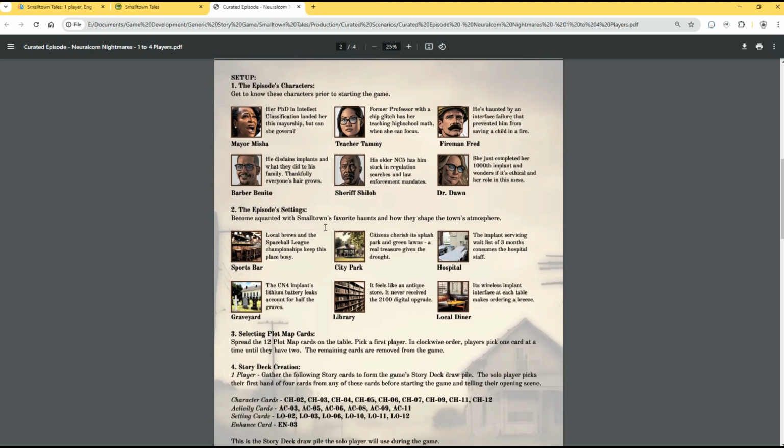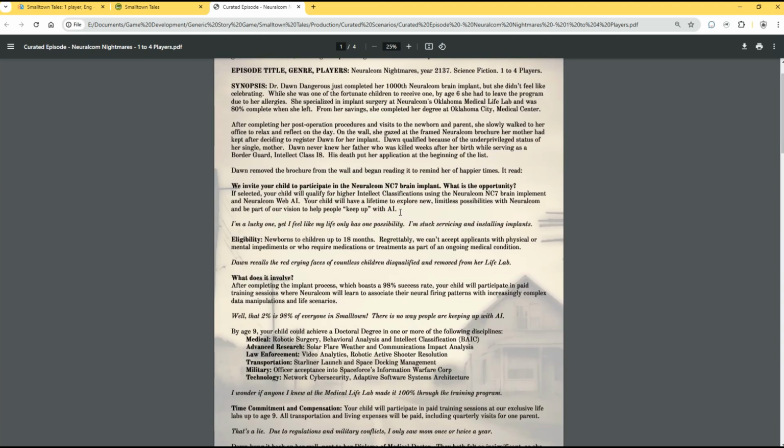Before you start the game, you get to know the characters, and you get to pick any characters that you want to play, particularly if you're doing solo. I'm going to pick Dr. Dawn, and probably an ally of hers, the mayor, Misha, who has her PhD in intellect classifications. People have classifications that are required for them to do certain jobs. She's just completed her 1,000th Neuralcom implant, and she's beginning to have doubts because of what she's seeing happening to some of her patients.